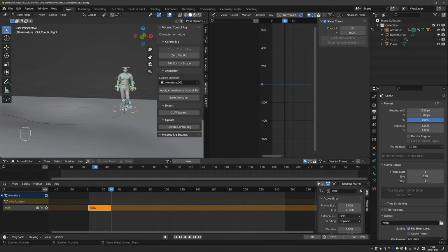So the walk animation is no longer the active animation. Instead, it is a strip in the NLA. So it will kind of behave the same, except that when I go past this strip, the animation will stop, even though we had it looping. If you want the animation to keep looping, you can expand this end frame, and that way the animation will keep looping within this strip. Again, once I go past the strip, it will stop playing.